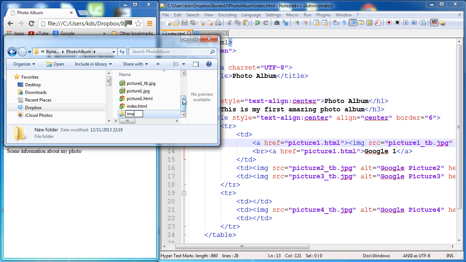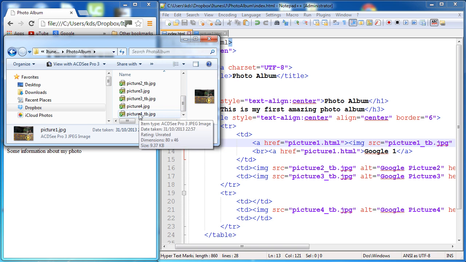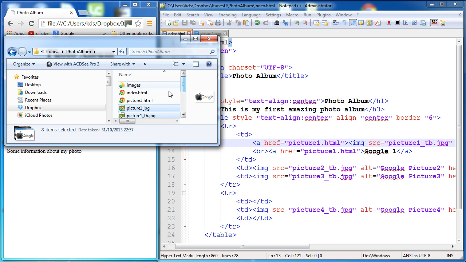My fingers aren't working. Images. Okay, now what I'm going to do is put all of those pictures into that folder. So I'm just going to click on the top one, and go down to the bottom and click on that one, and now I've selected all of them. So I'll explain what I did again there.